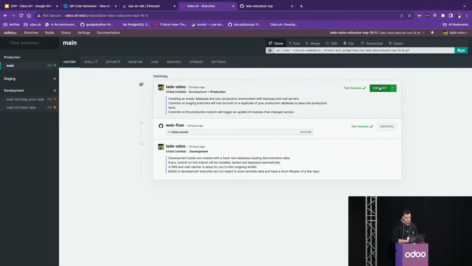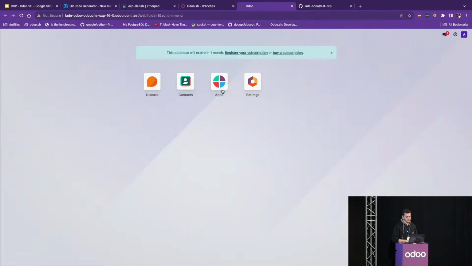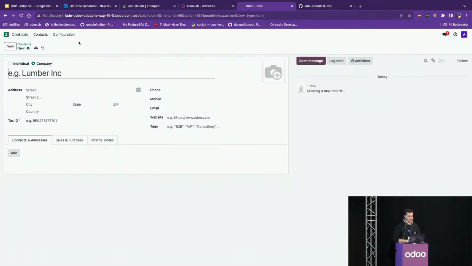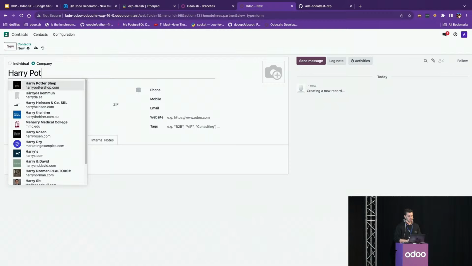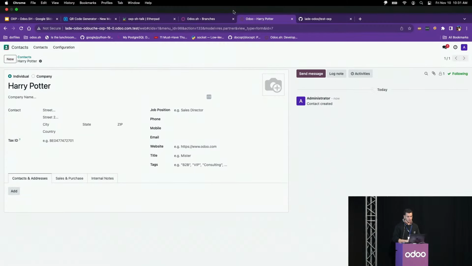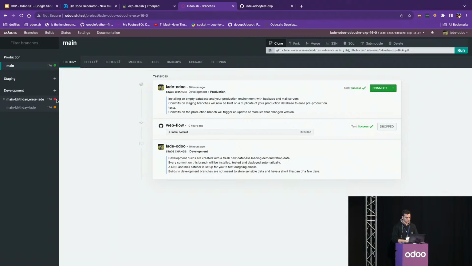And if I want, I can just connect to the database and see what is on the database. So here I will just create a contact. Let's say him, whatever, it doesn't matter. And so the new contact has been created.